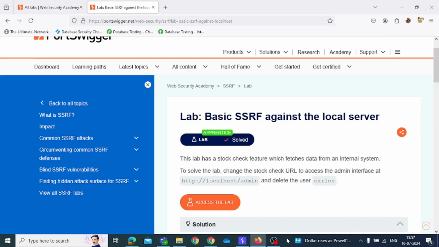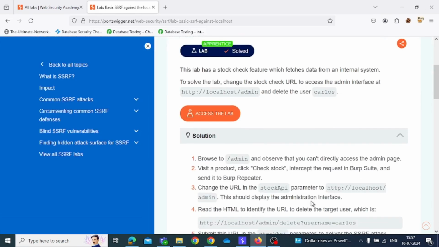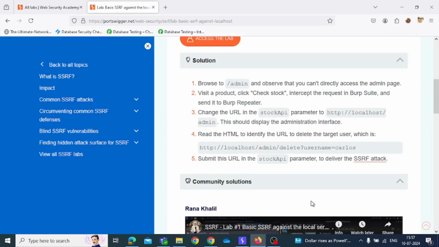Here I am using the PortSwigger website to solve the lab of SSRF, the lab which contains the basic SSRF against the local server. This lab has a stock check feature which fetches data from an internal system. To solve the lab, we have to change the stock check URL to access the admin interface at http://localhost/admin and delete the Carlos user. Solution to the lab is we have to browse the stock API.